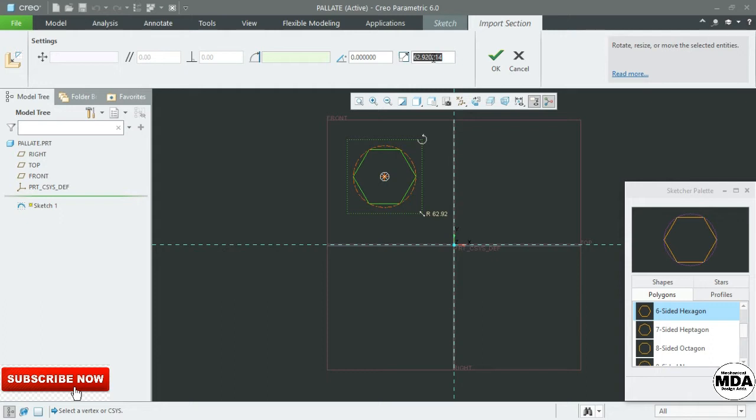Here there is no need of scaling, but if you have previous sketches, at that time you must scale properly one by one. You can angle here. Suppose you can rotate the geometry like this as per your requirement. So now I am clicking OK.